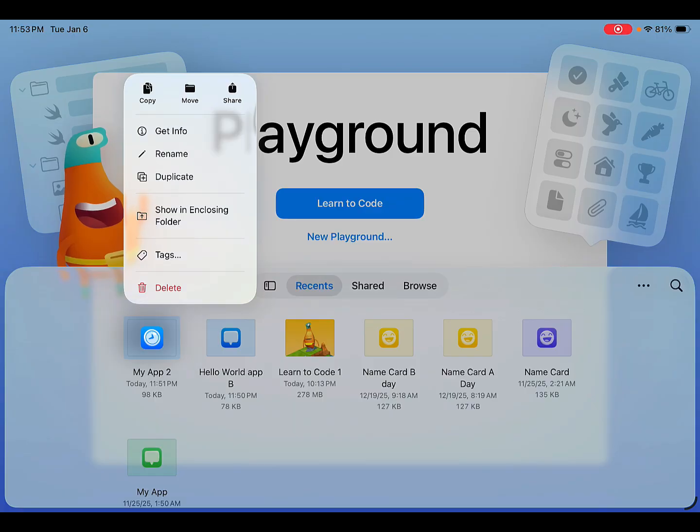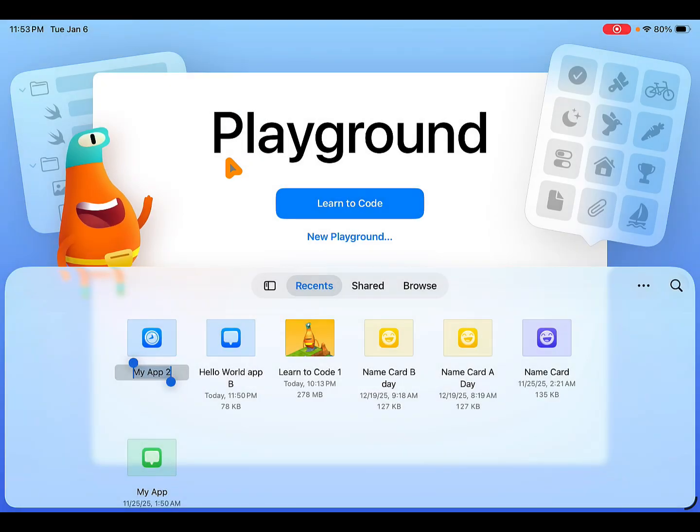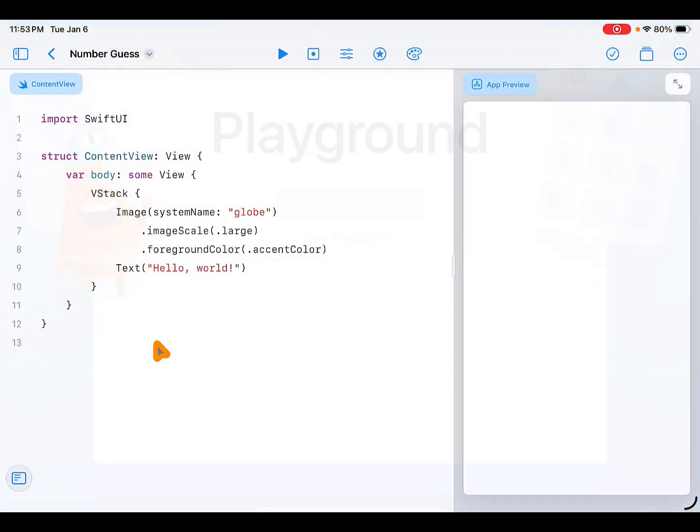Tap and hold right on the name of the app on your screen until this menu pops up. And then swipe up to where it says rename and tap on that. And now let's type over the name of this app and let's call it Number Guess. Then go ahead and tap return to save the name of that app. Okay, go ahead and tap on the app icon and let's get this app opened up. We can see up here at the top now, there's the name of our app, Number Guess, so it's no longer My App.